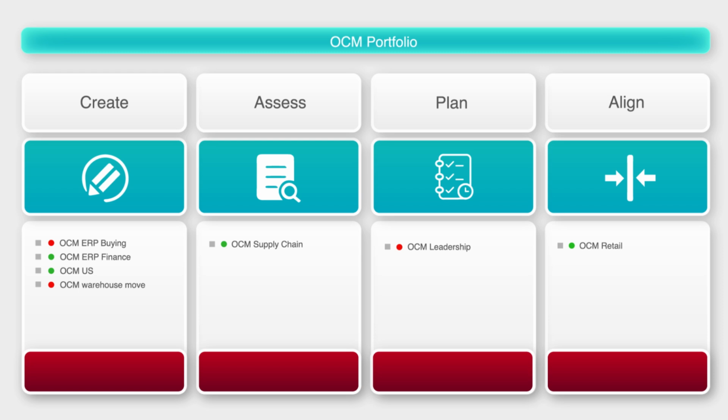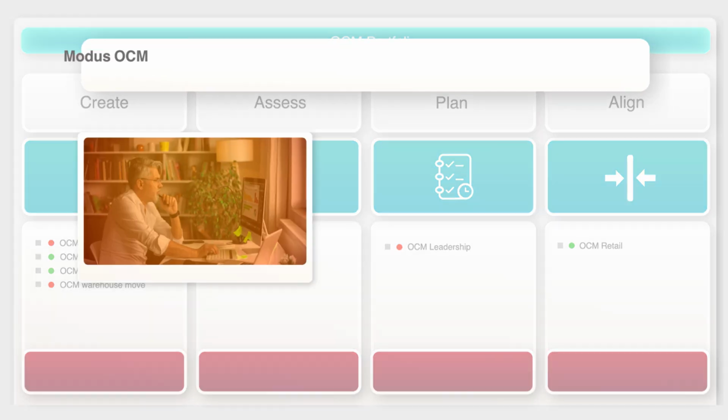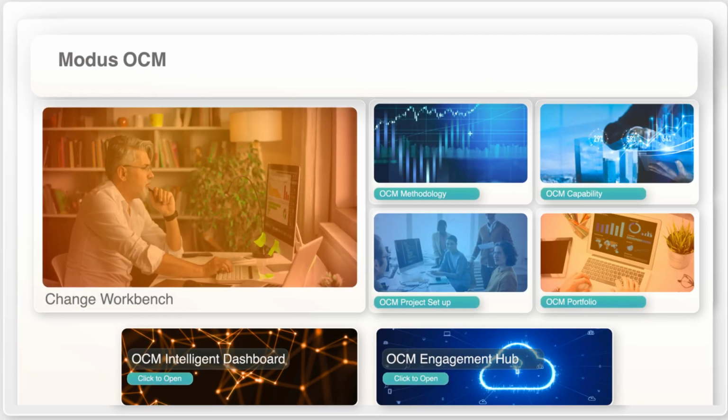This can be tailored to each stakeholder or team member so that the focus area for change is delivered via the portfolio itself. The portfolio allows us to bring multiple projects into a single dashboard view. This summarizes our OCM workbench in Modus.